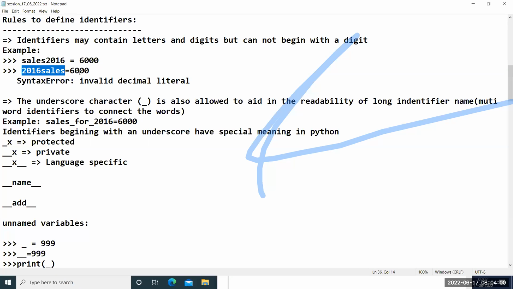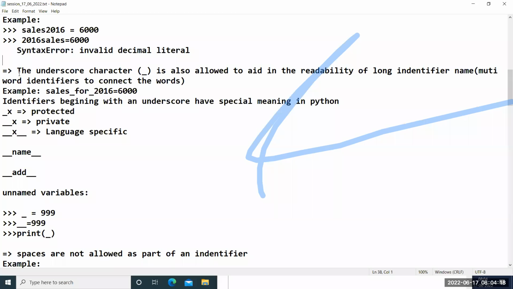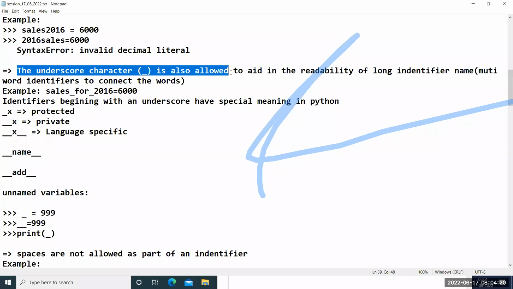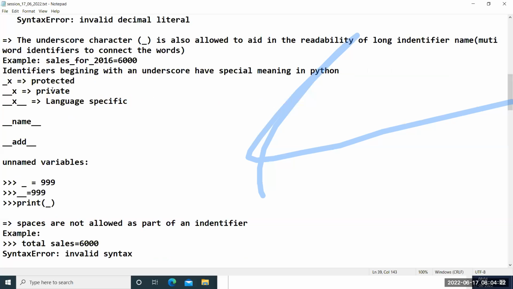If I define a variable like this, you will get this error: invalid decimal literal, right? Actually, it thinks that a programming element beginning with a digit means you are defining a number or some value. That's why it shows invalid decimal literal. Next, underscore: you can use it for a multi-word identifier. That's the simple second rule.